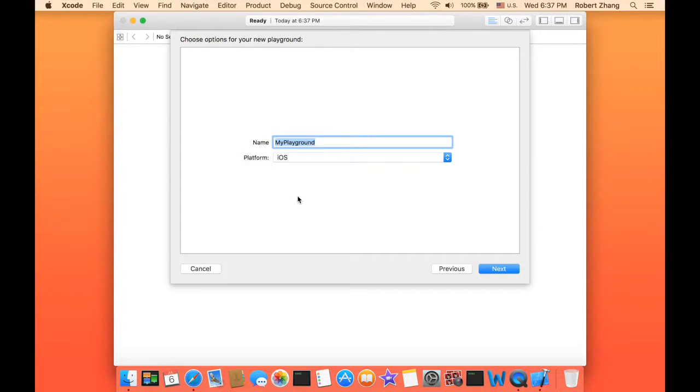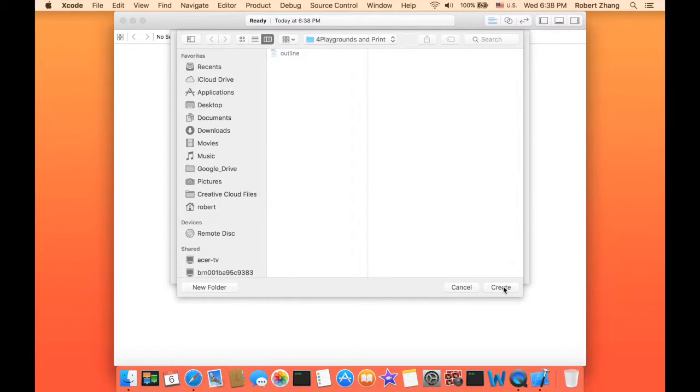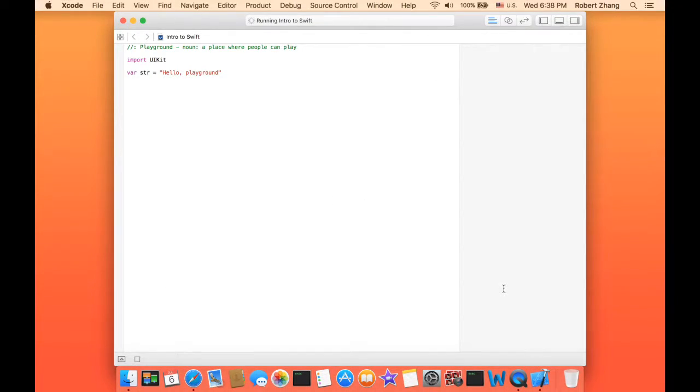Okay, just name your playground something. I'm going to call it Intro to Swift. And we're going to use the iOS platform. Cool. Just save it somewhere in your folder. I'm going to save it here. Awesome. So, welcome to Playground. As you can see, Xcode provides us with some lines of code, but we don't really need that right now, so I'm just going to delete it all.